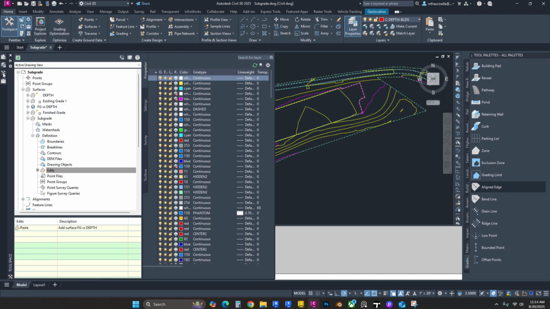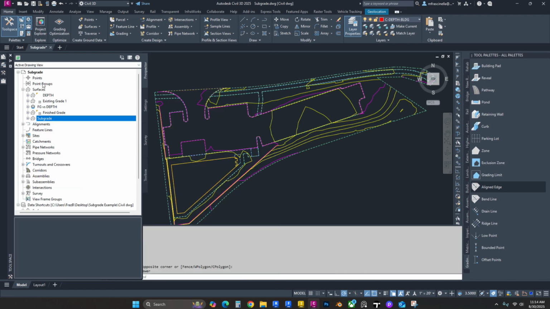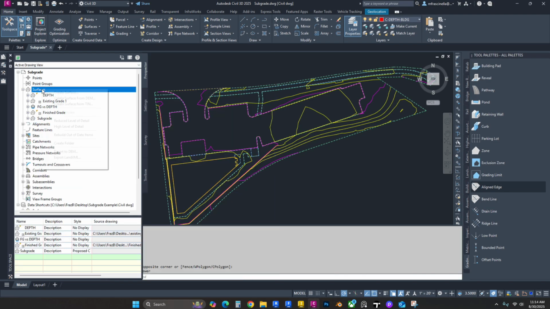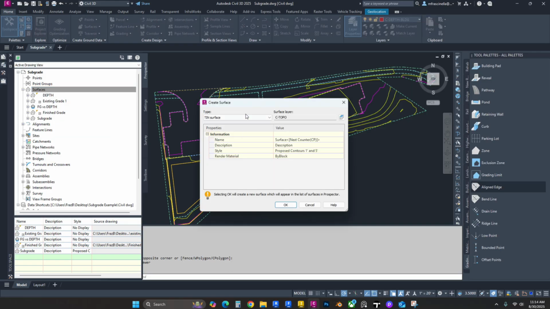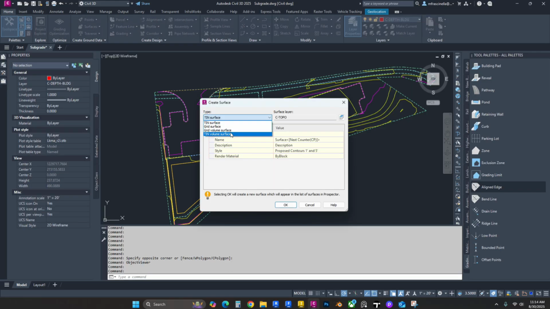We're going to go over our tool space manager again. We're going to right click on surfaces, create surface, and we're going to do another TIN volume surface. This time the surface we're going to be doing is called EG versus SG, existing grade versus your subgrade. So that's what you're starting out with at grade and comparing it to what your subgrade is. So this will give you your actual earthwork quantities.